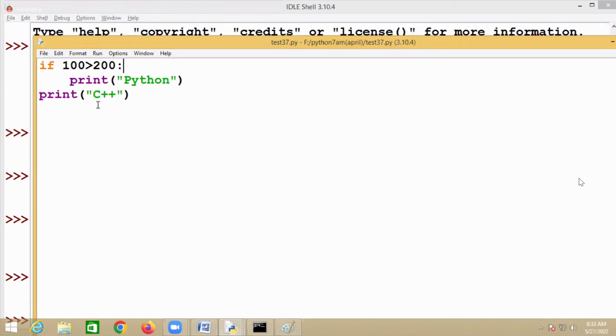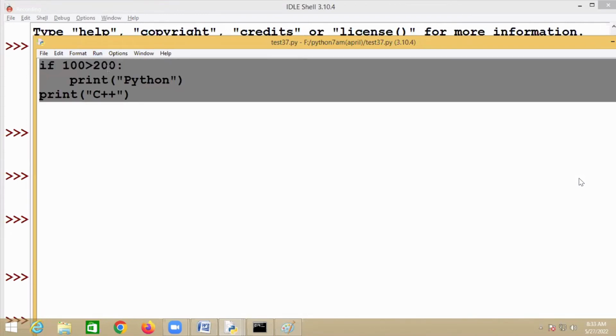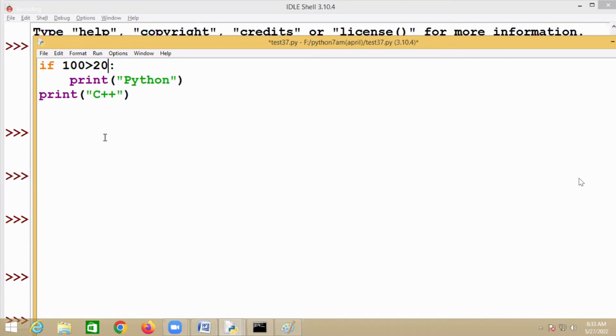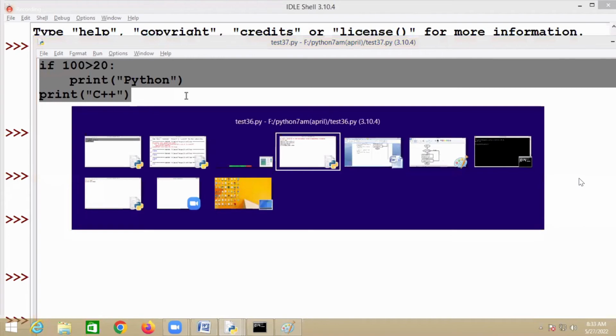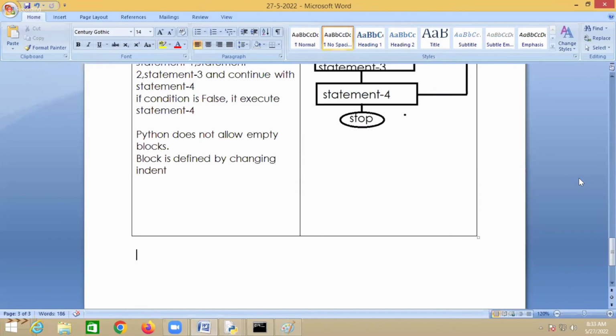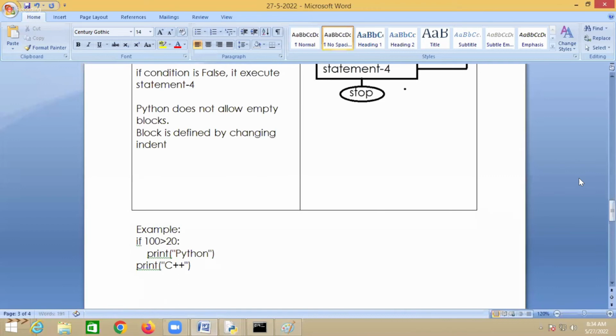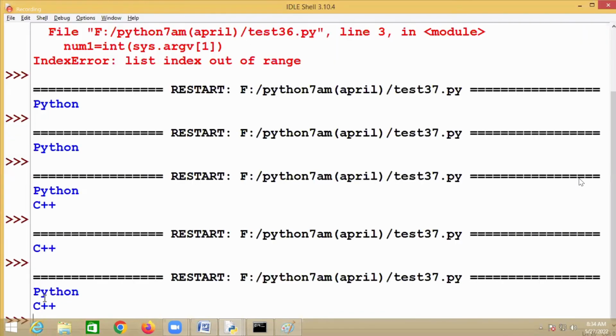Now, you cannot write empty blocks. But if you want to write an empty block, you can do it by including one statement. The statement you can include is pass. There is one statement called which one? Pass. Now what is the output of this program? Python and C++.